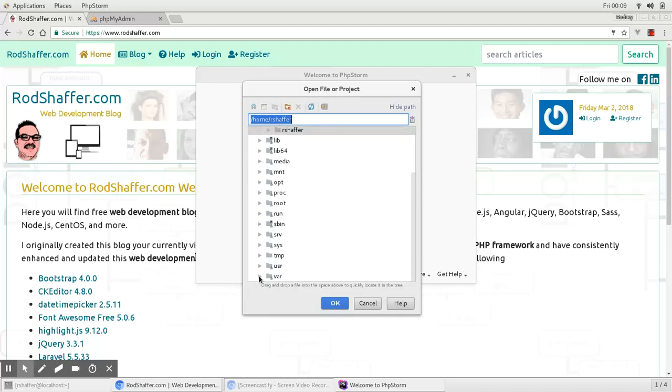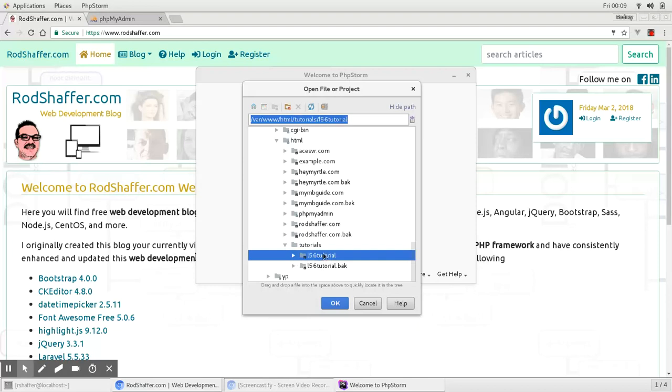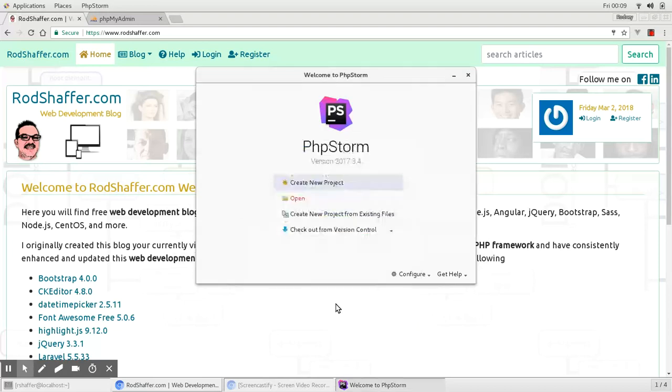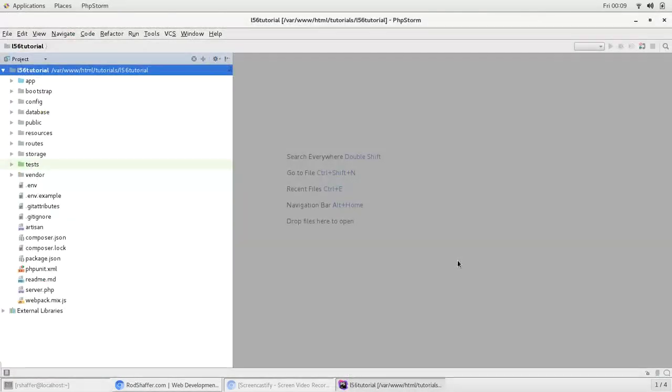And so if you've been following along with me, you'll know that mine is in var www html tutorials L56 tutorial. So I just want to highlight that folder and say OK. And that's going to open up my project for the first time in PhpStorm.